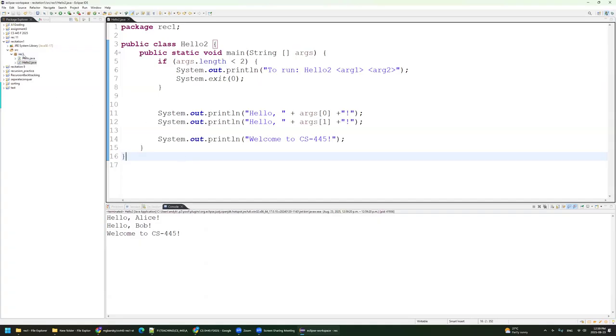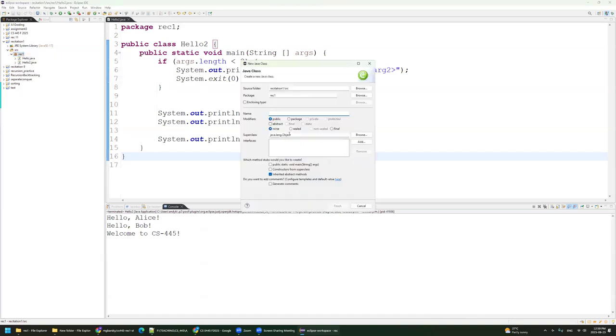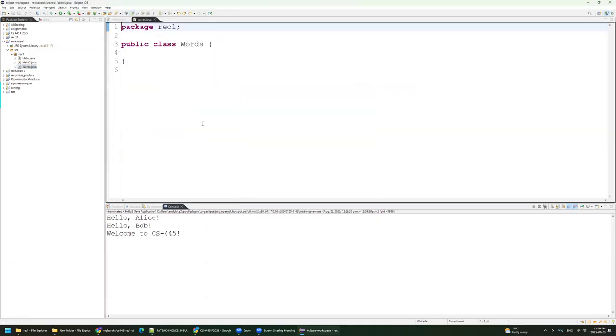To add new Java file, you select the package name, right-click and say New Class, and give it a name, for example, Words. Here is the class Words.